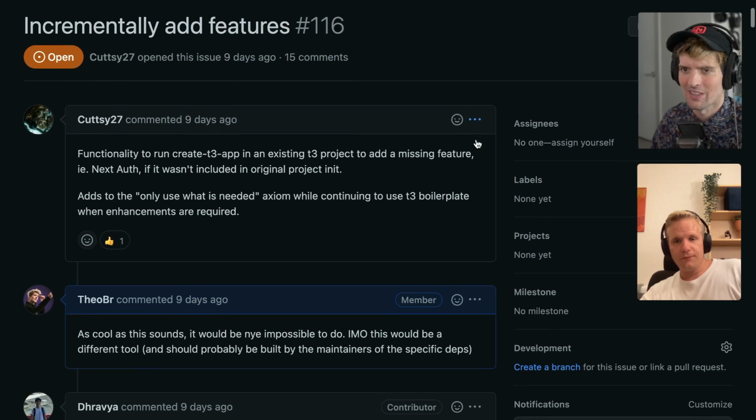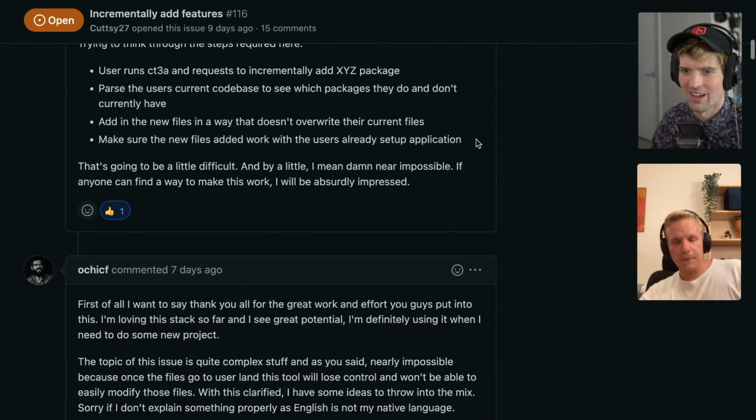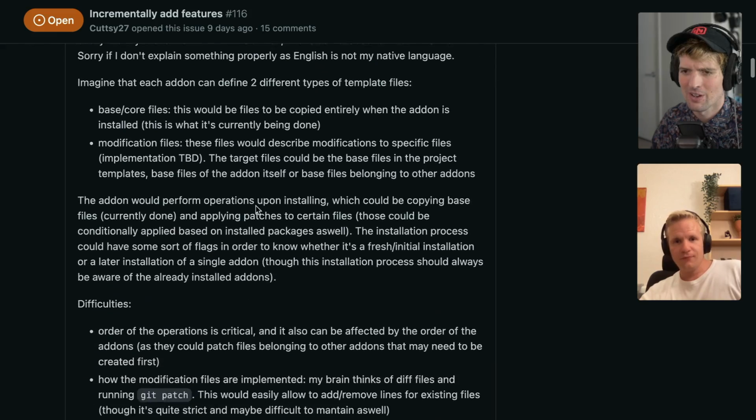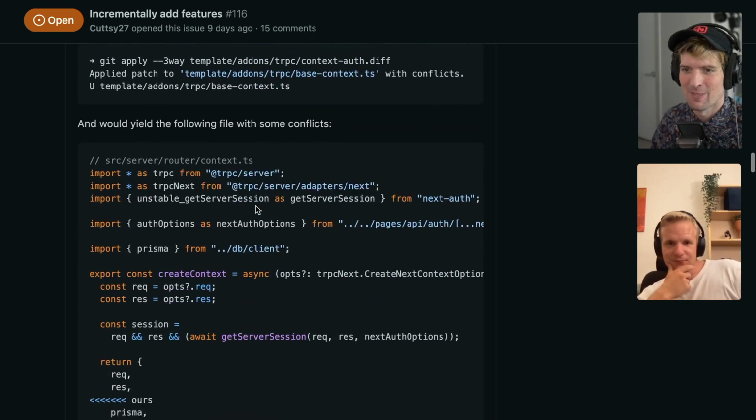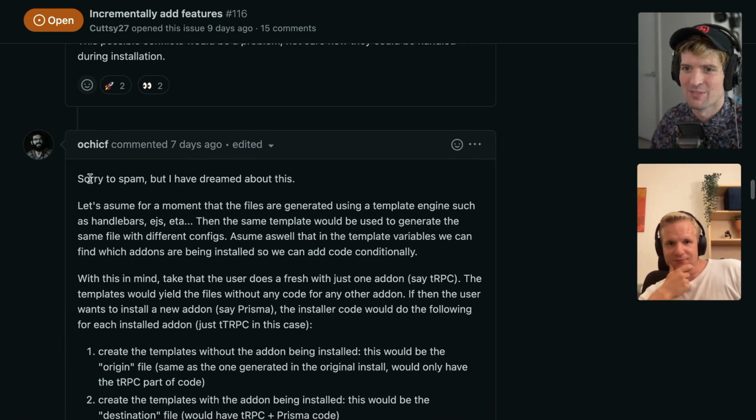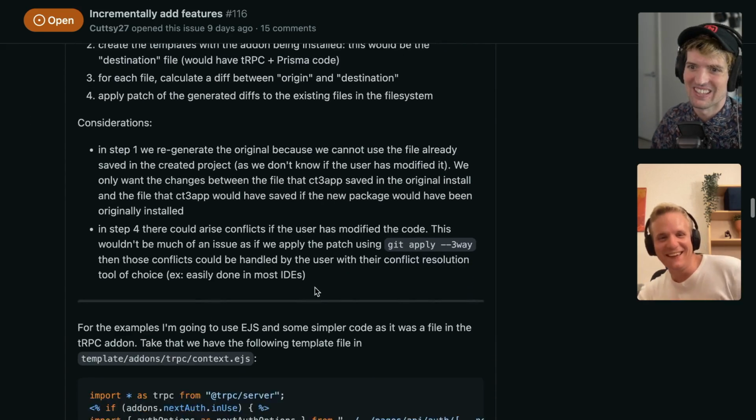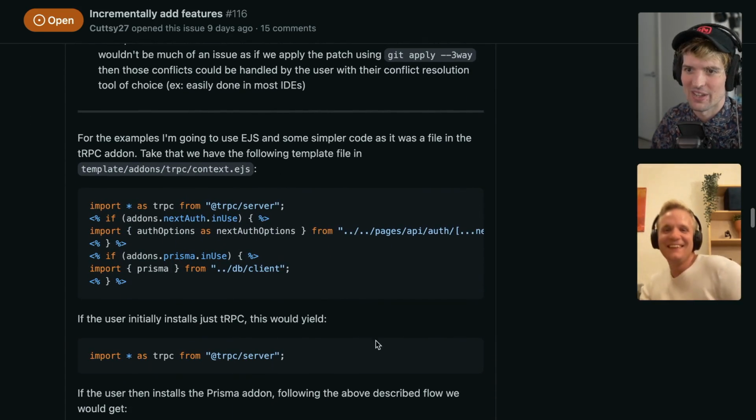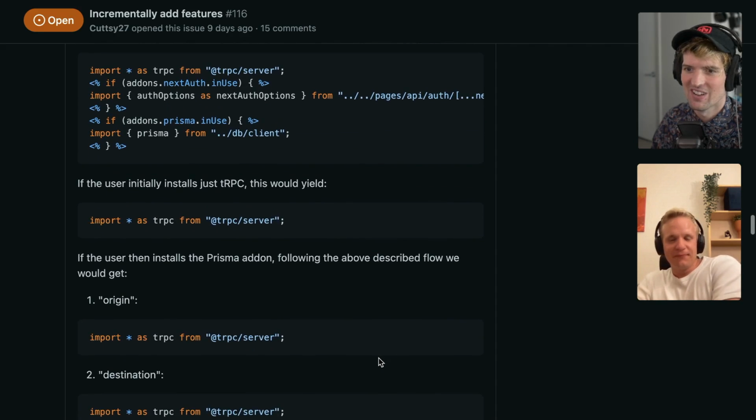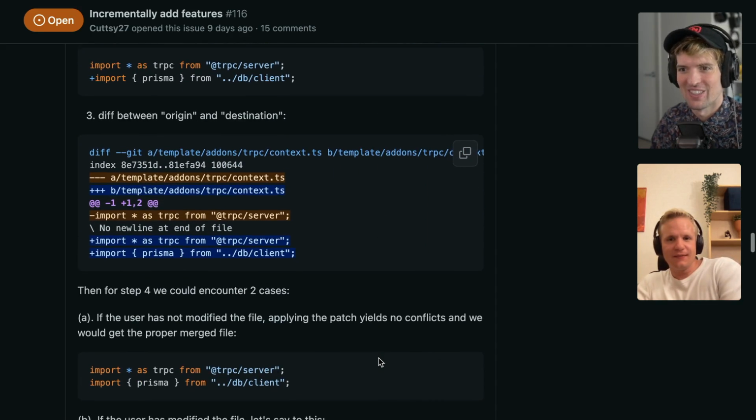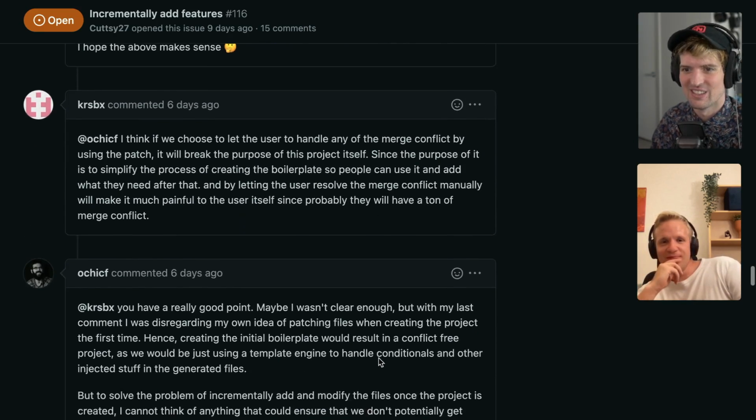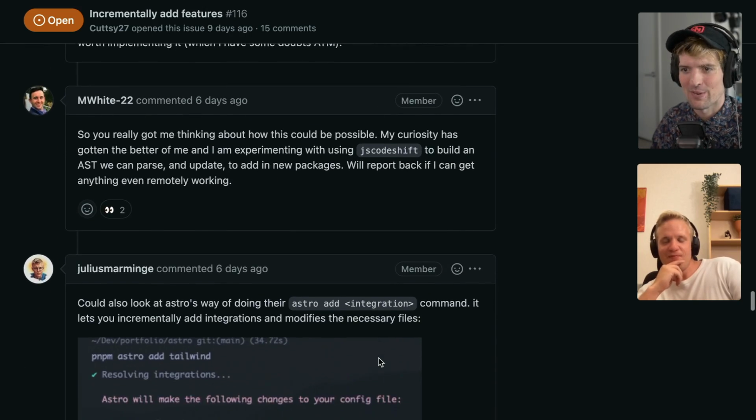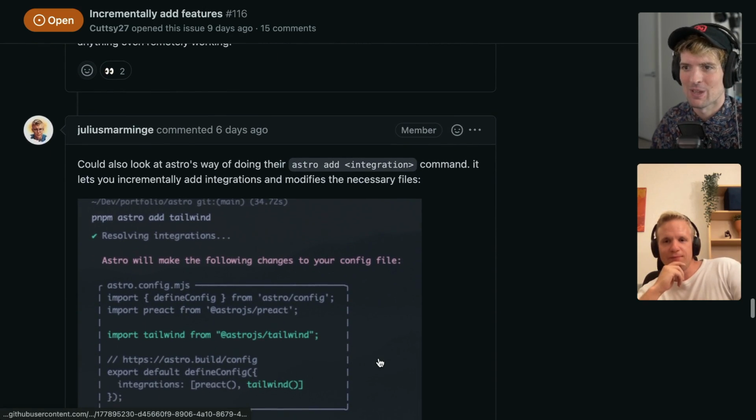There's an issue for this. Somebody's been working on it pretty hard. I think it's Ochek, if I recall, has been deep in it. He said something along the lines of, this has been keeping me up at night. Yeah, I've dreamed about this, and went really in detail on how this could work with different codemod techniques and such. So there are people thinking about this who theoretically could make it work, but it is difficult and I would say out of scope of Create T3 App, but it is absolutely something worth looking into.